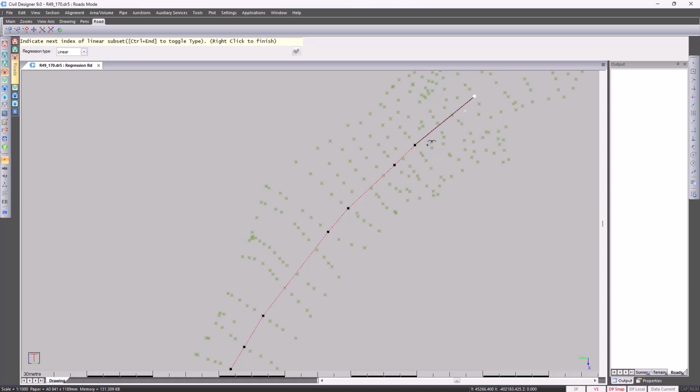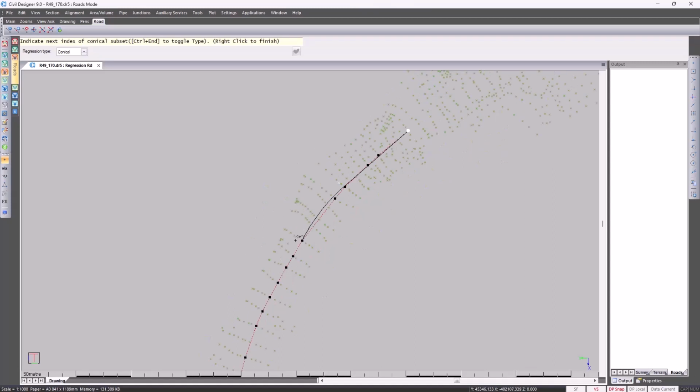Now, as I go and move my cursor to, let's call it vertex number 3, the next linear subset will be drawn. So if I take this too far, it becomes a bit obvious that I need to change my regression type from a linear to a conical. So I'm going to back up a bit. I'm going to choose this option. I'm going to left click. Once I've left clicked, look at the regression type. It will then go and update to the conical option. As I move my cursor, I can see what the conical option shows me. And if I carry on with this curve, you'll see that it goes and updates.